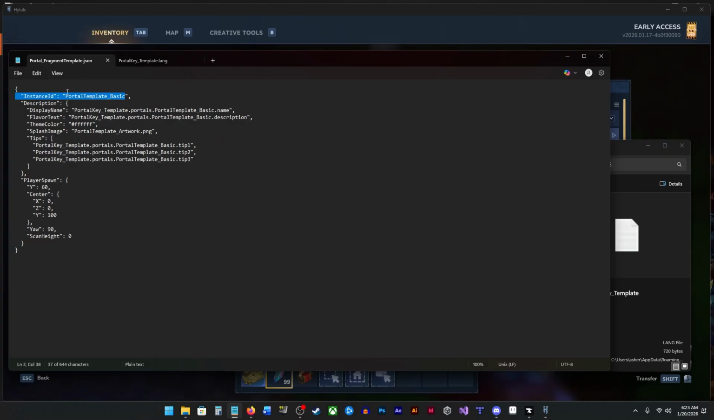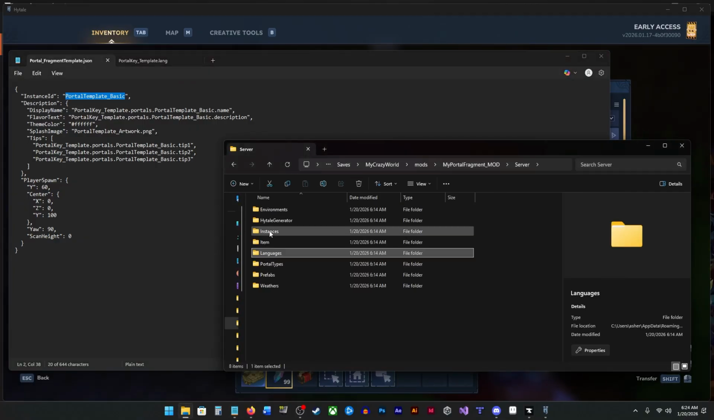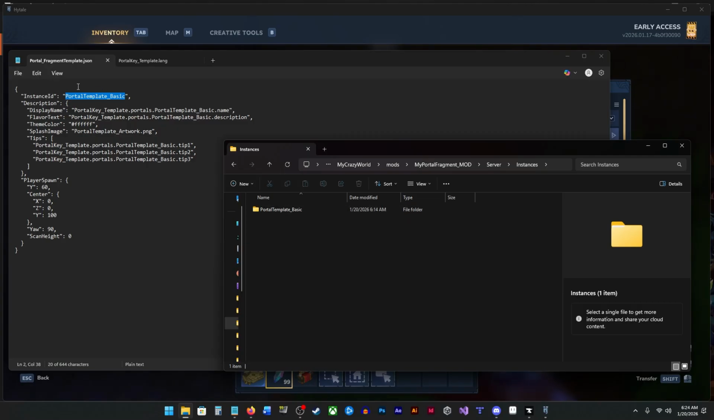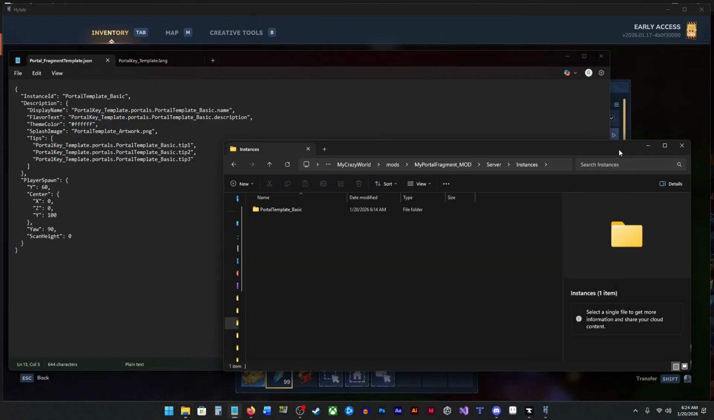And this right here is super important, instance ID. This is going to be the folder of the instance. So if we look here, we go to server, instances, portal template basic. See that? Portal template basic, portal template basic. That's the instance this portal key is going to run. The other important thing to note in this portal fragment template is this player spawn here. This is where it's going to spawn the player. So you'll have to play with these numbers to get your portal spawning where you want it in your world. I just have it set to 100. It's set at the top of that prefab right now.